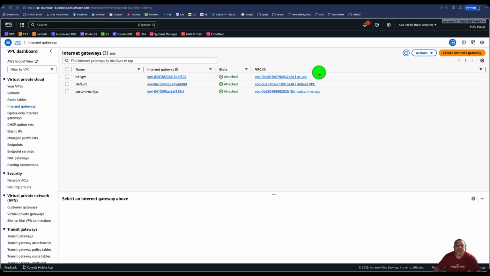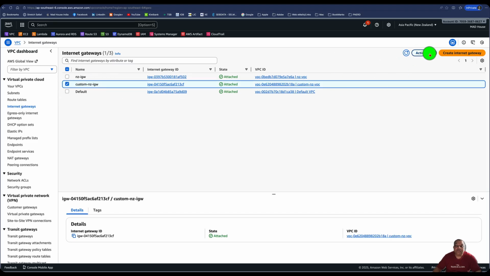Internet gateway, every VPC has got one internet gateway. One VPC can only be associated to one internet gateway. If you want that VPC to be associated to another internet gateway, then you have to disassociate that VPC from the other internet gateway and associate it to this internet gateway. So this is the internet gateway that is created, which is associated with this VPC. If you want, you can disassociate it or detach it and attach it to another VPC. So one internet gateway, one VPC.